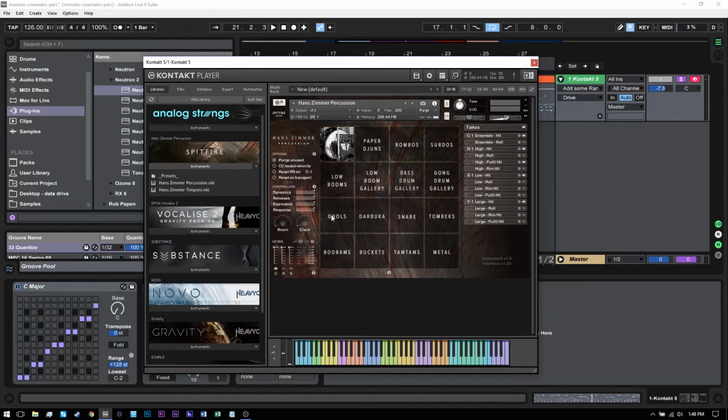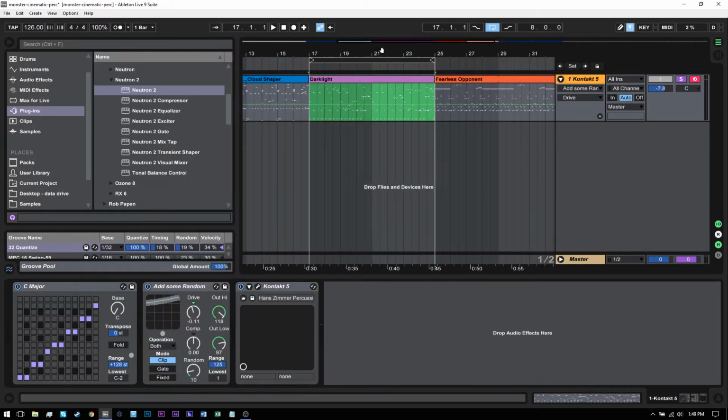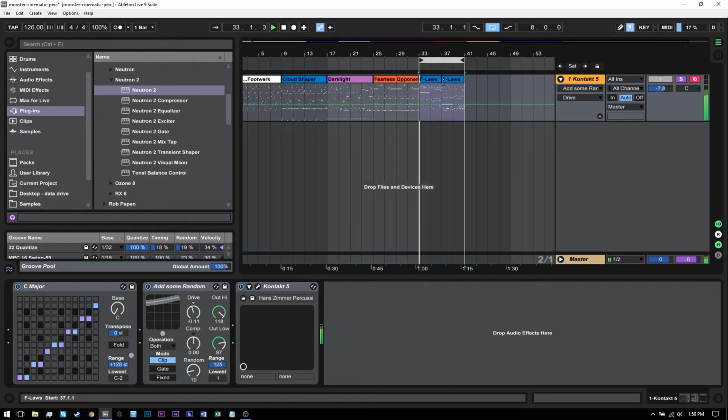But the one I really gravitate towards is the Hans Zimmer Percussion because it's really got a preset set up that sounds really great, and all the drums work really well together and they're all mixed by Hans Zimmer. So you don't really need to worry too much about how loud one thing is over another. So let's jump into this tutorial, and I've just got a few examples laid out here.